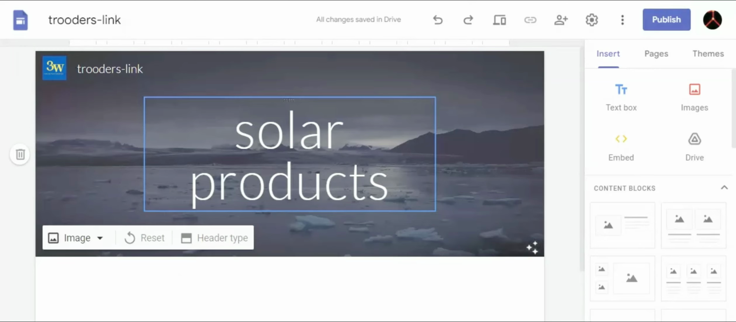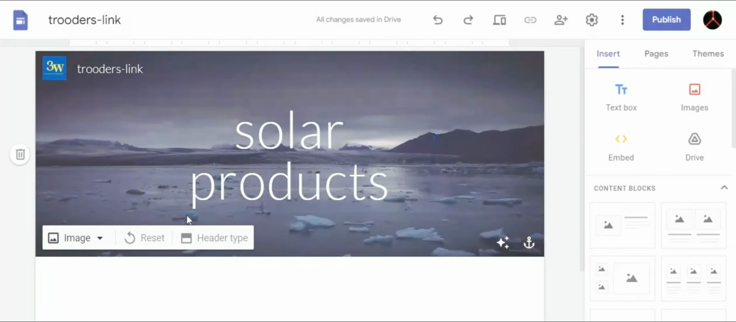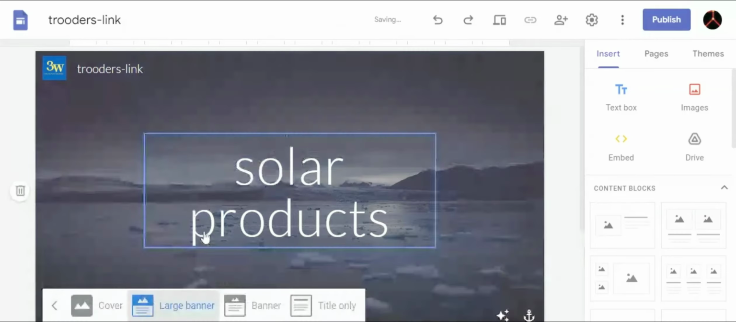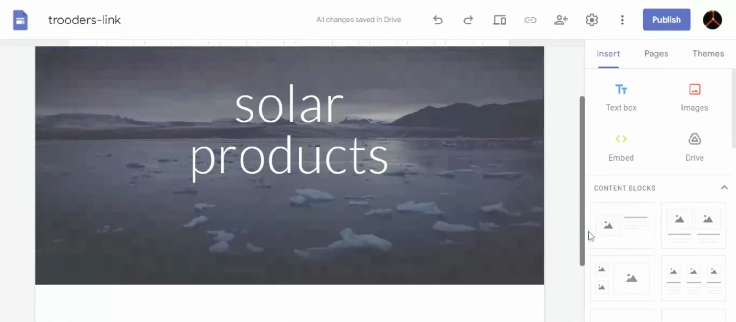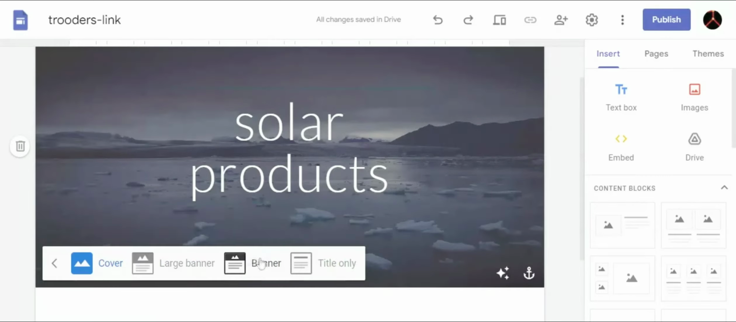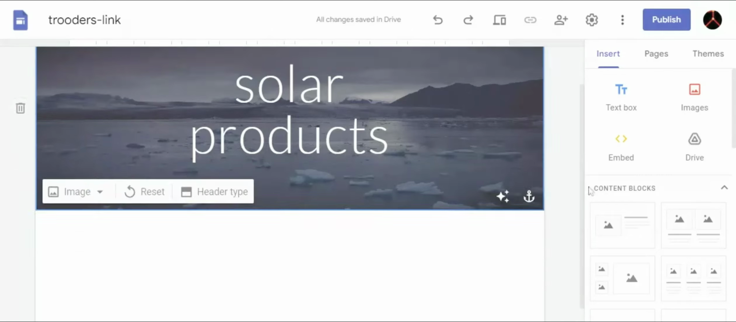In case I want to enlarge this logo, or if you want to choose as many logos as you like, you can change it. Assuming I want to enlarge this logo, remember, you click on header type. If you click on header type, you get a larger banner. You can see now the logo is bigger, the background is bigger. You can still decide on cover, and larger is the same thing, but banner reduces it to a smaller logo. I always like to use a smaller one so that it contains space.